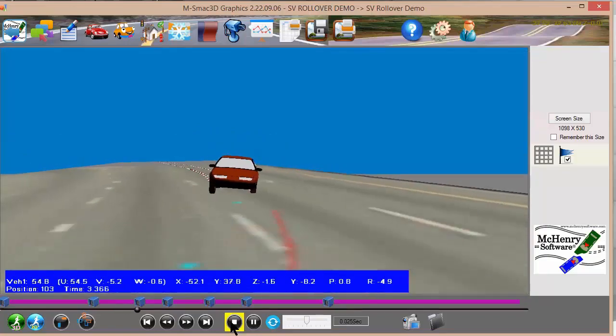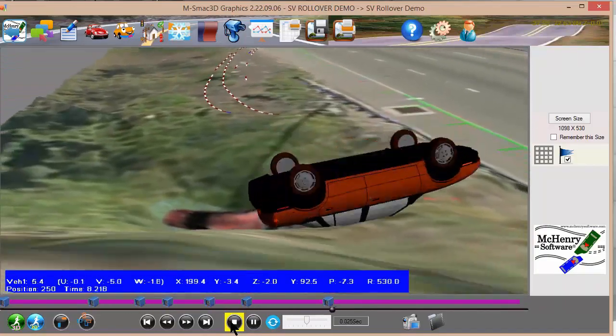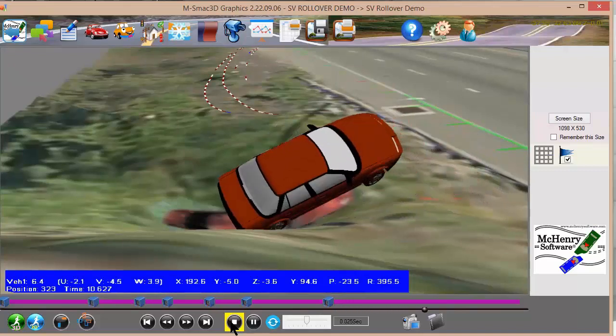And so there's just been a quick demonstration of some of the capabilities of our MSMAC 3D software, and we thank the licensee for providing it to us. Thank you.